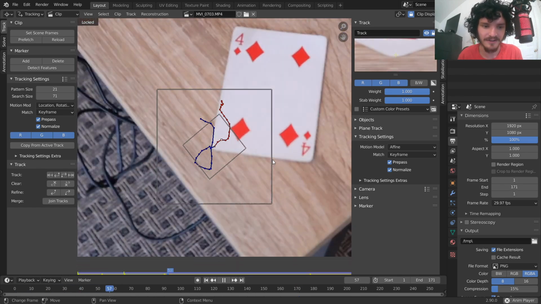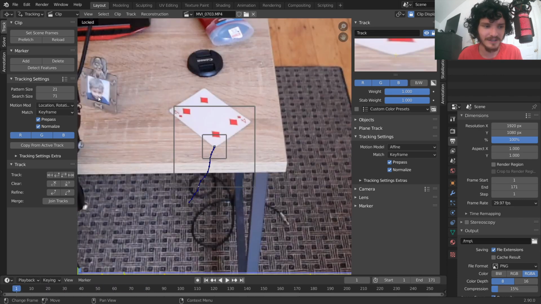Okay, Control L to lock this. You can review your tracker, looking pretty good. So now we move on to the next one.